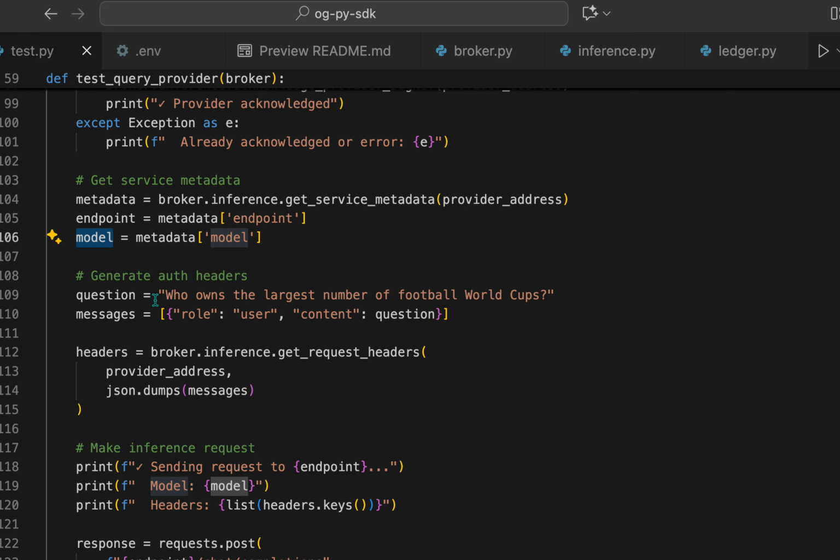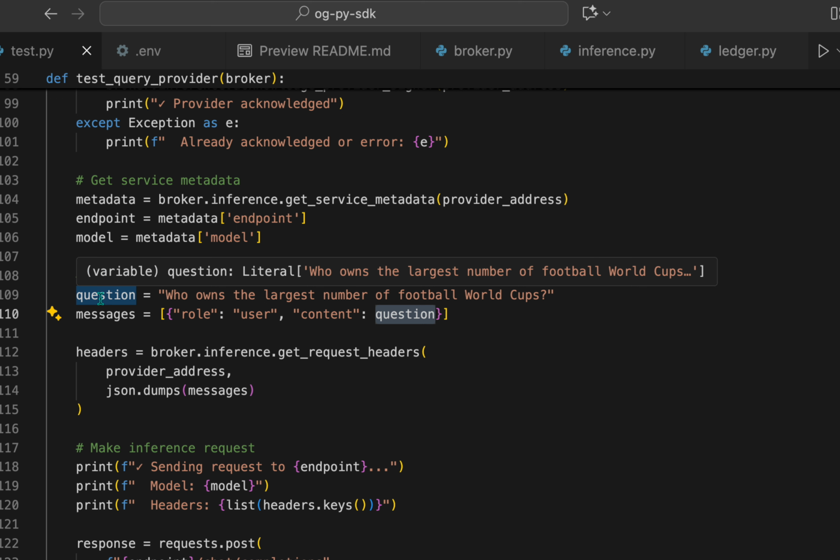After that, the next thing we want to do is ask the question: who owns the largest number of football World Cups in the world? This is our question, right? We just want to construct it into a list, which is what is required by the service provider. This is the role of the user. The content is this question that we asked here, right? You can definitely just copy all these things and put it here, right? Just make sure it's well formatted.